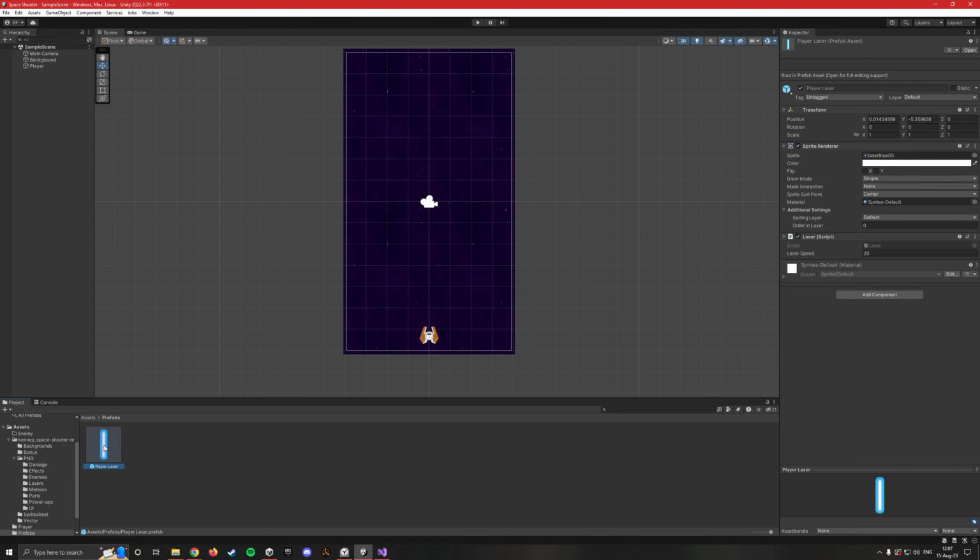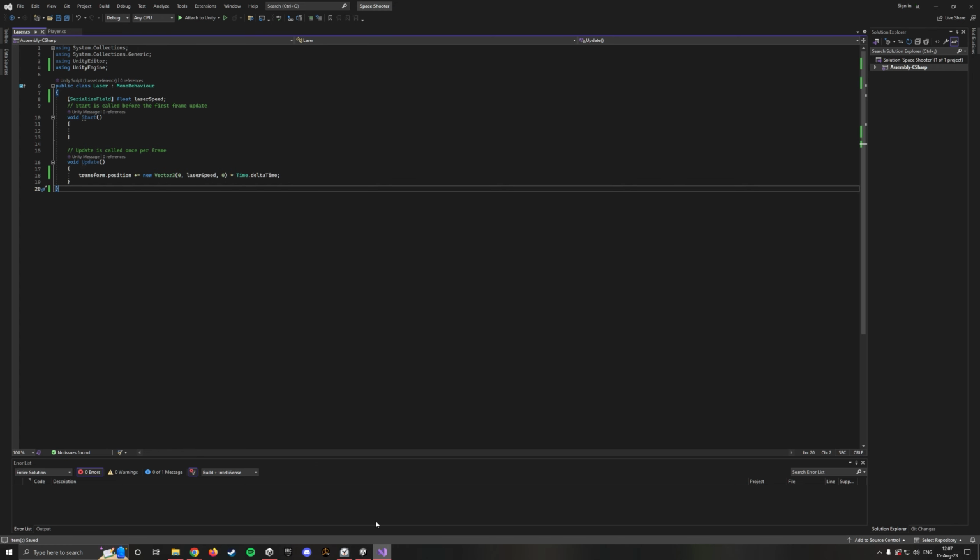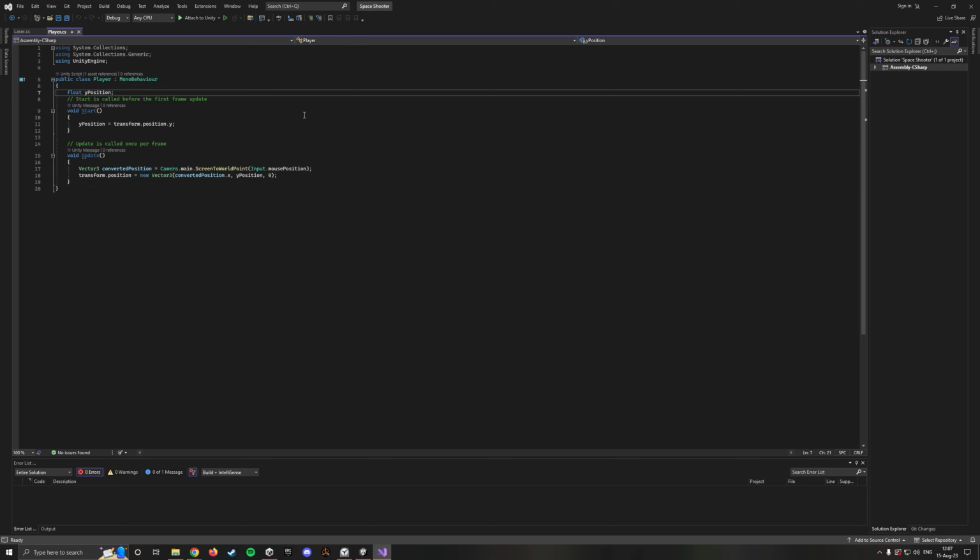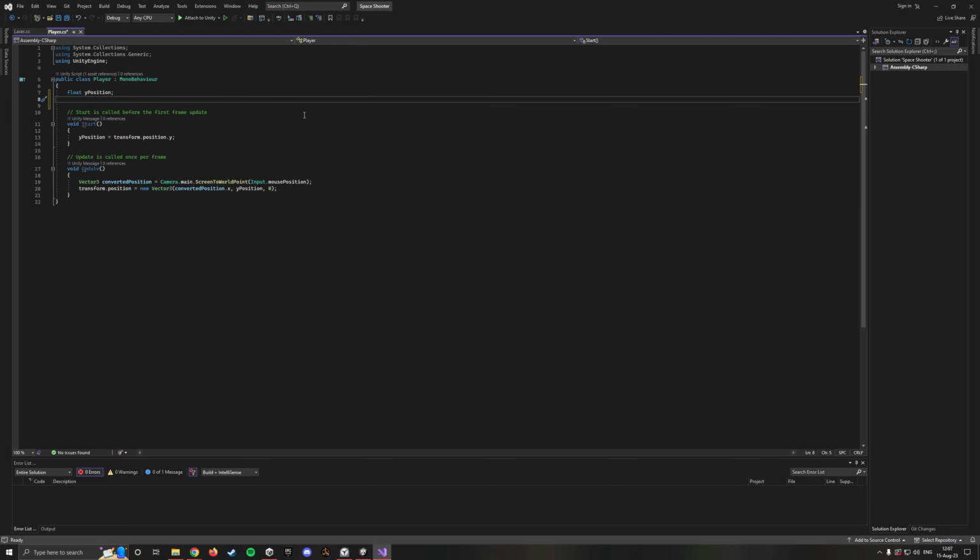So let's go back to the player script, because the player is the one that is going to be spawning the laser. Remember, the laser has this MonoBehaviour on it, so it is a game object, right? So let's add a serialized field, because we want to be able to access it and have it exposed in the editor. The type is going to be GameObject. Let's just call it laser.